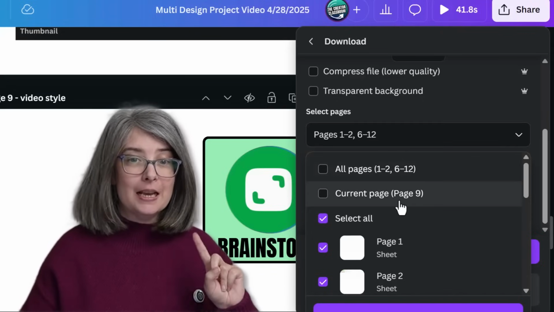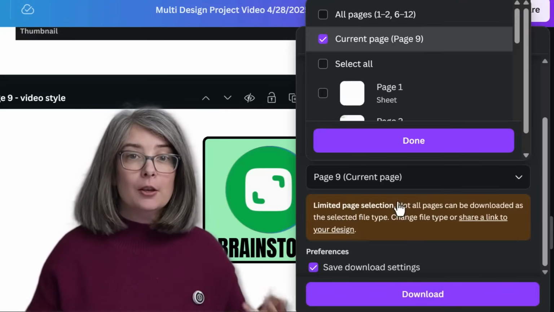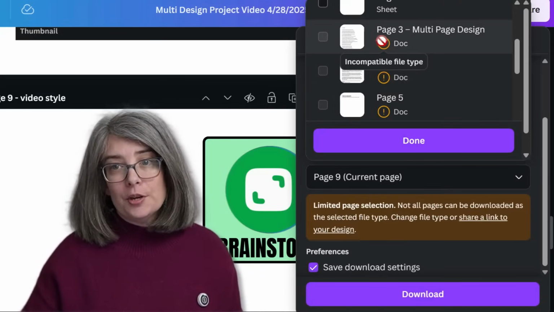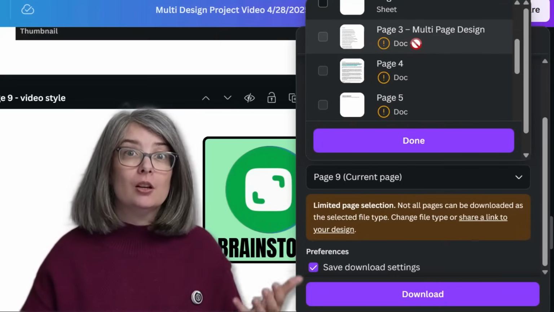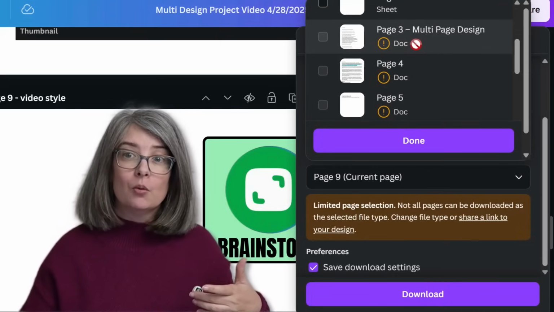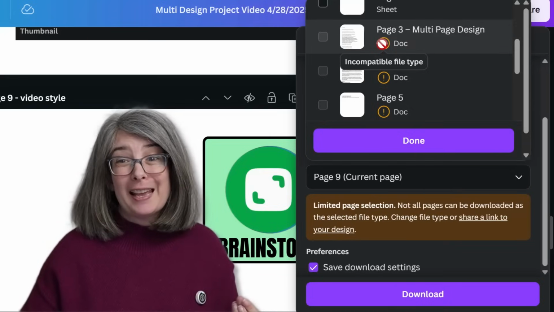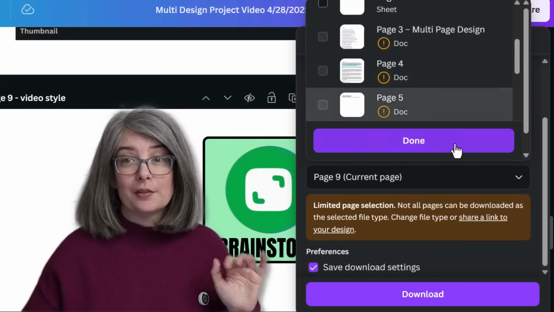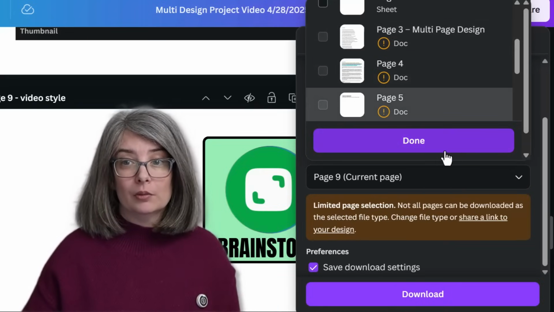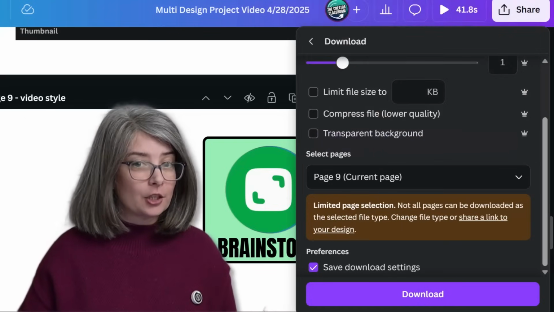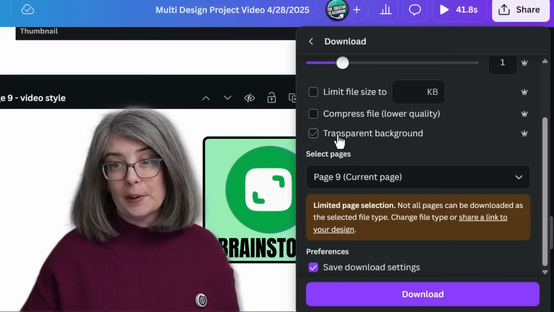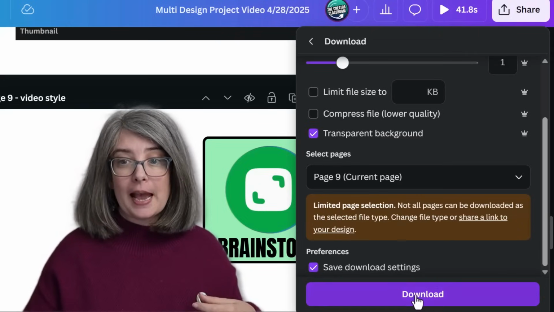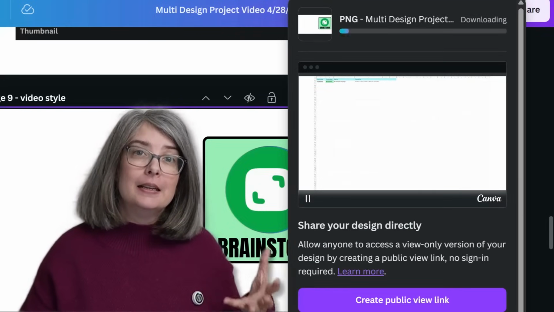I just need that current page I'm on, page 9. You will also know that one that you can't download as a PNG or whatever file type you've chosen will now have this big warning thing, incompatible file type. It won't let you. We're going to click done because I've got the current one. For this one, I do want to download it with a transparent background. We're going to click that and now I can click download.